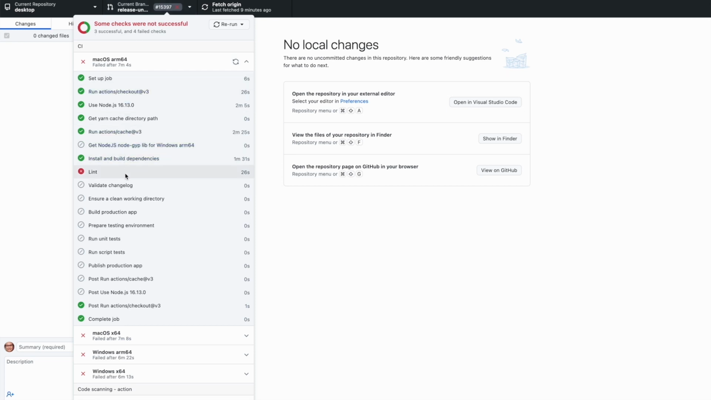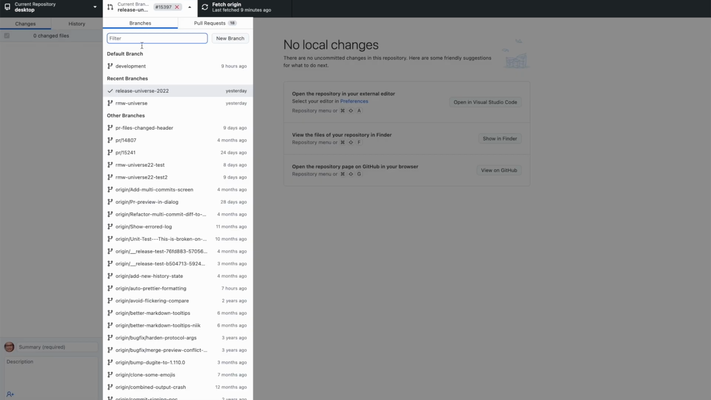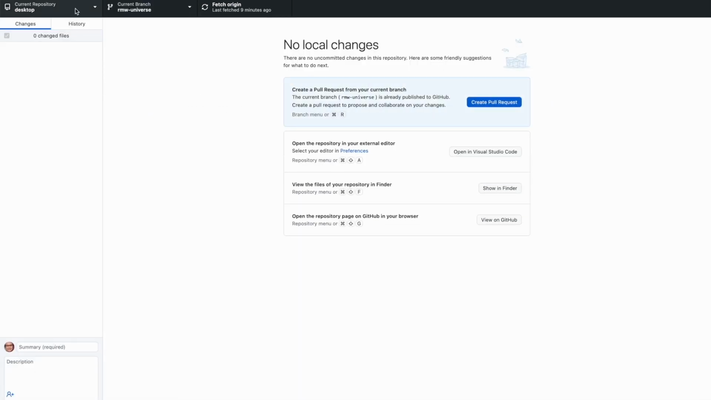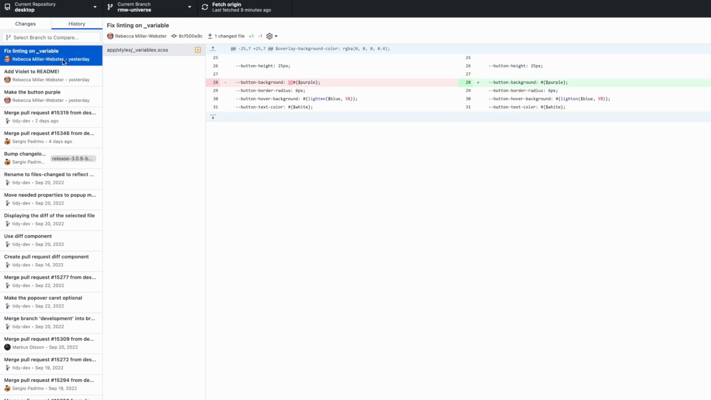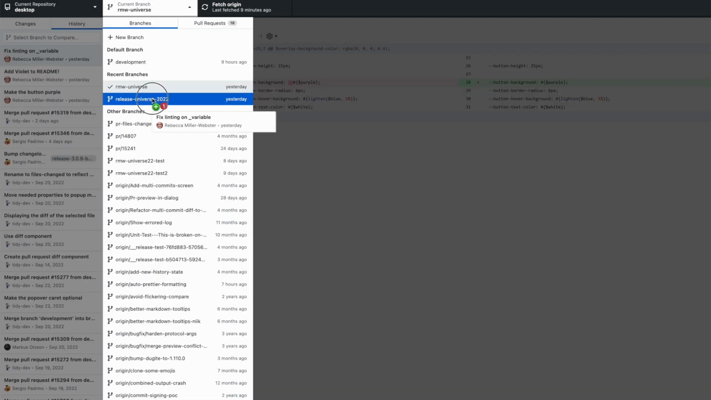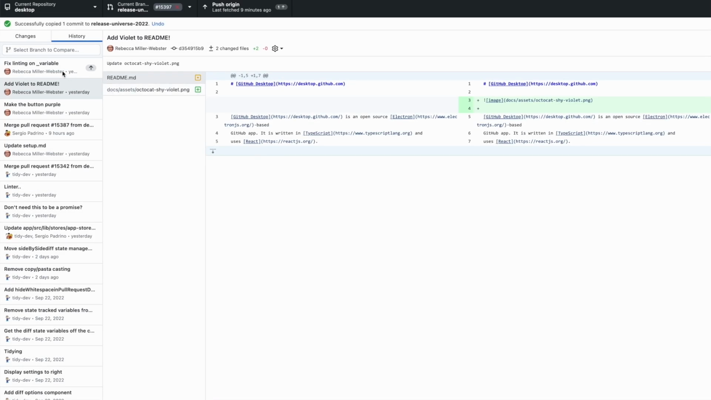And I know why. I made a syntax mistake and I have a commit that fixes this issue. So let's go back to my original branch and let's grab that commit and we can cherry pick it on top of the release branch that I just created. And no one needs to know that I made this silly mistake.